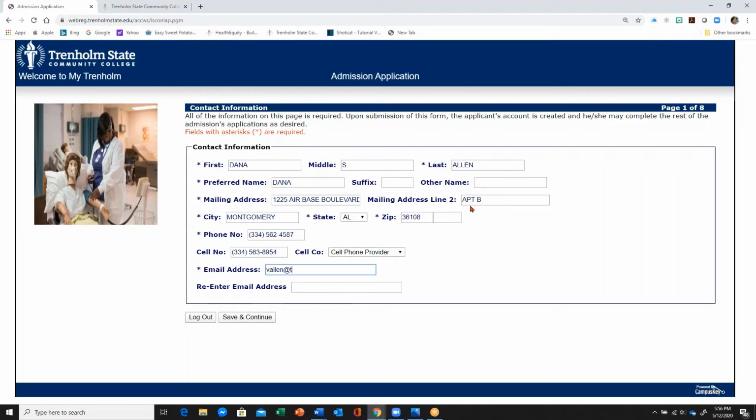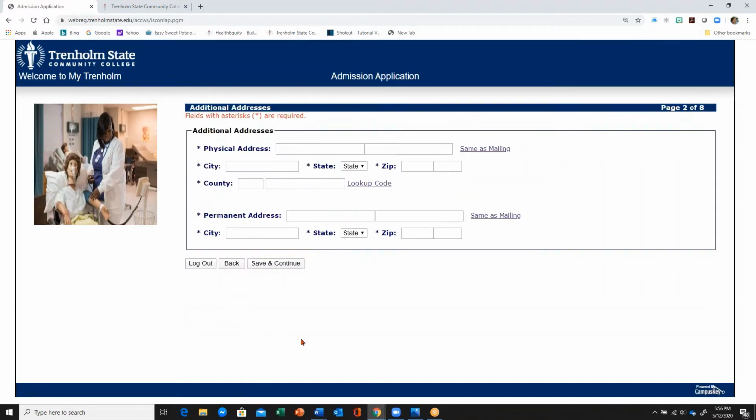Here I'm going to put my email address, and I'm going to type it twice because it asks that we type it twice, and that's just to decrease errors within the system. We're going to continue. Okay, some of us have a physical address as well as a mailing address. Mine is the same as my mailing address, so I'm just going to hit same as mailing address. If you have a P.O. box, you would have put that on the previous screen.